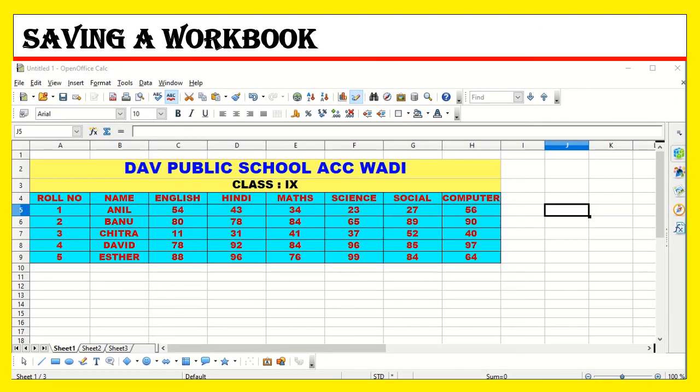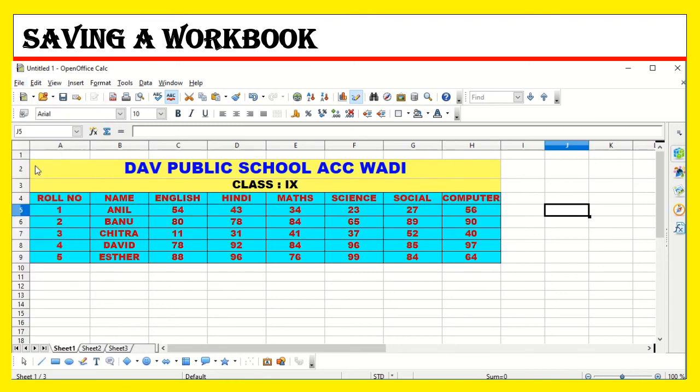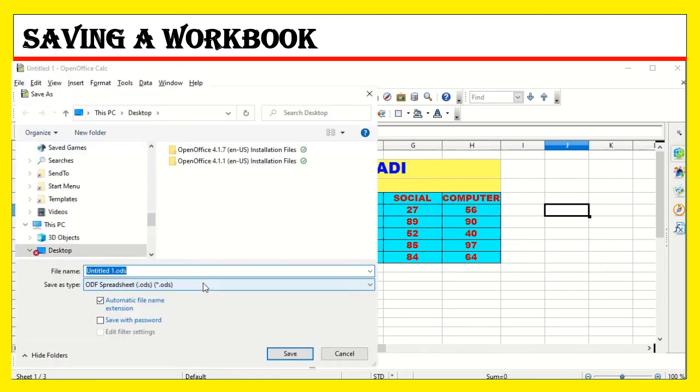Shall we see how to save the workbook, children? In order to save your workbook, what you have to do is click on the save icon on the standard toolbar, or else you can also select the file menu and select the save option, so that the save as dialog box appears. Can you see the save as dialog box, children? Now in the file name box, type the file name. For example, I am going to give mark sheet.